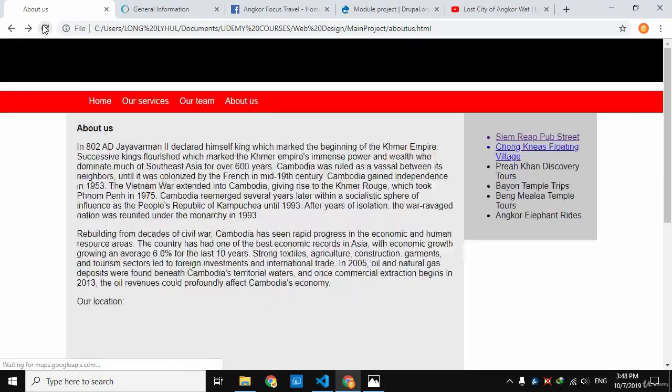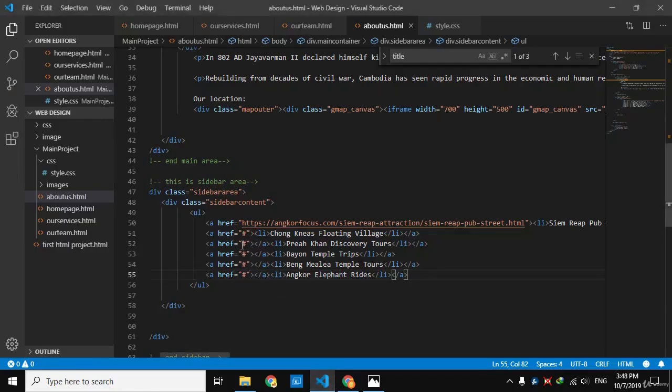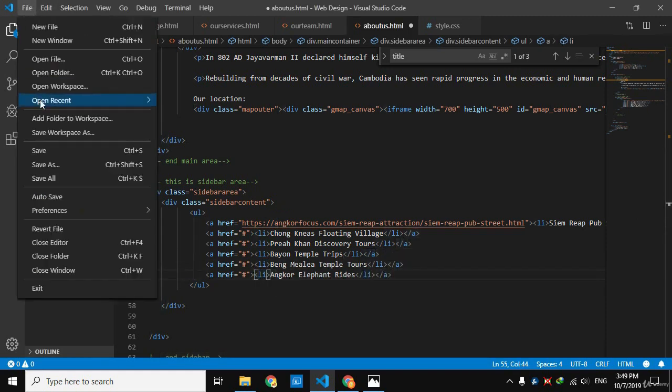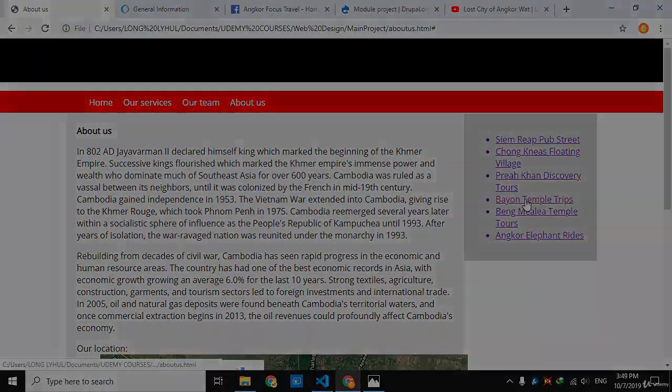So, refresh. We have some problems. Let me check it. We have to delete the close tag because I already added them at the end of the menu items. So again, refresh. Perfect.